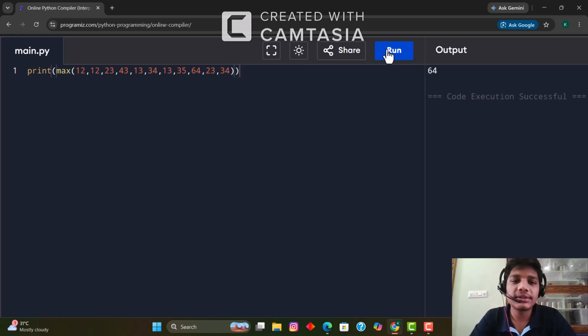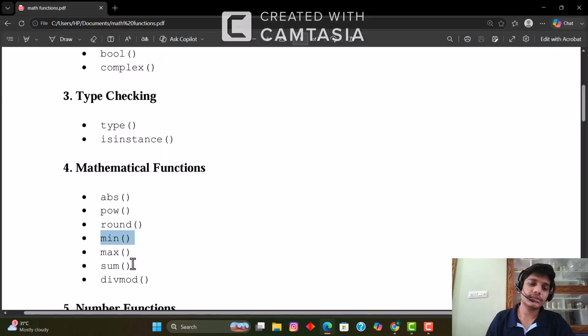So you get 64. 64 is the highest number among the given input. Which inputs did we give? 12, 12, 23, 43, like that. From this, it will pick the maximum, the number which is highest among the given input. From our input, the highest number was 64. So it chooses 64 and gives it to print as output. It works. After that, maximum, minimum. So sum.